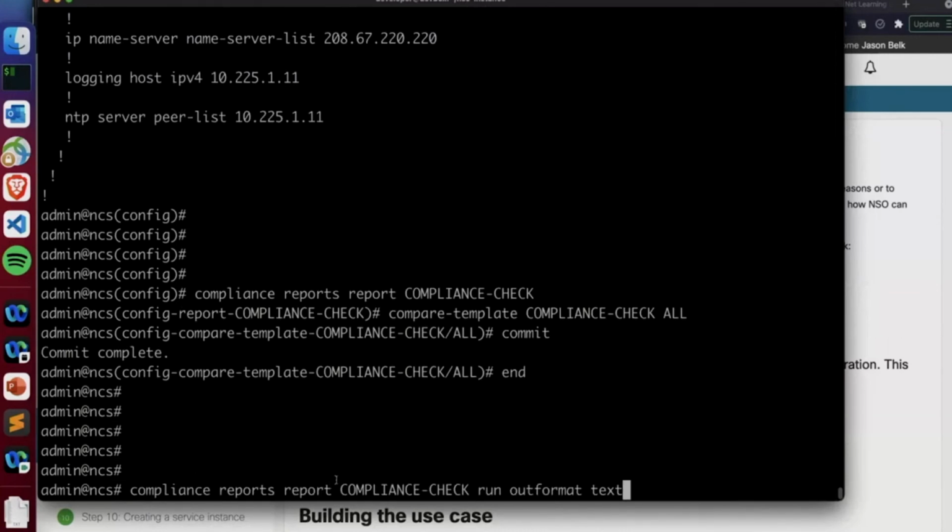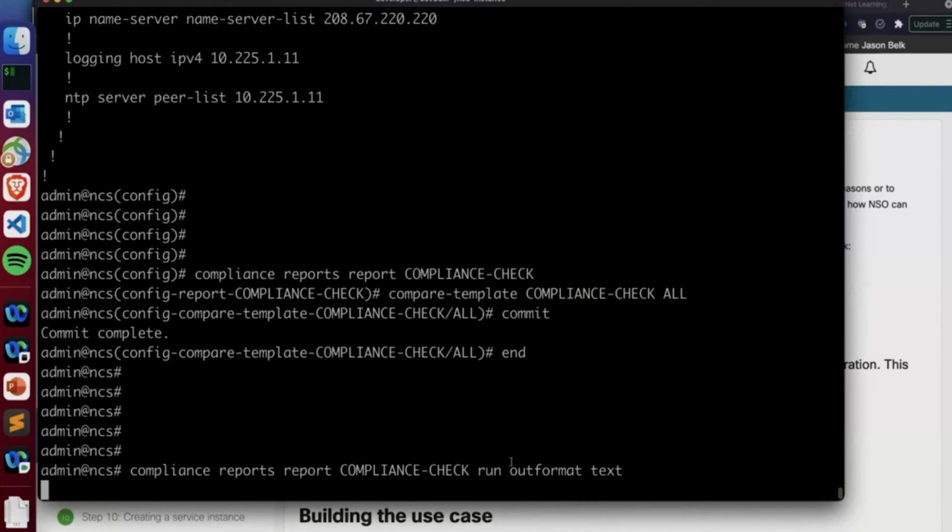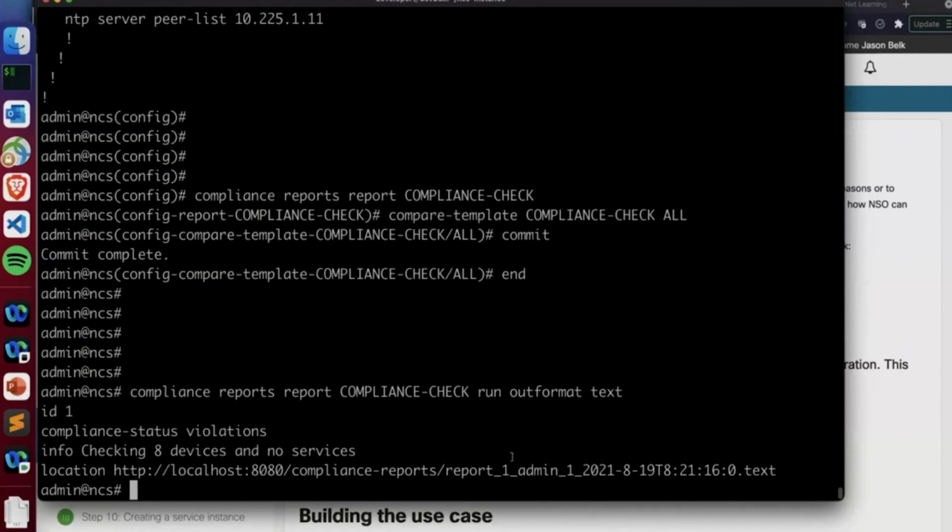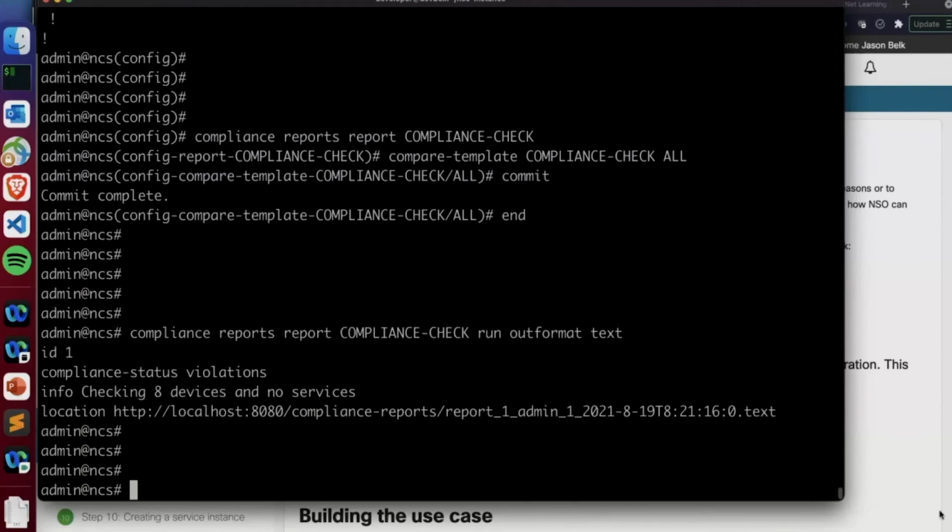So that command is compliance reports, using the name for our report, compliance check, and we want to outformat in text. There's a couple of different outformat options, but this is going to be the easiest one for us to read. So I'll run it, and it'll log into all the devices, and then tell us where on our server that report is now stored.